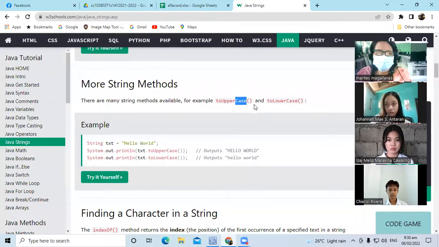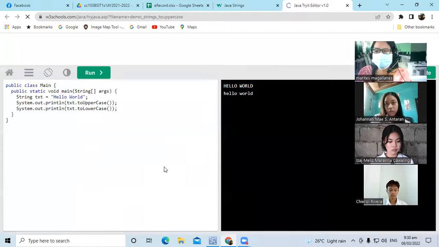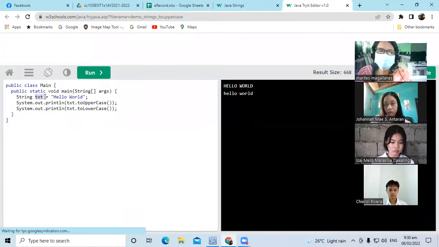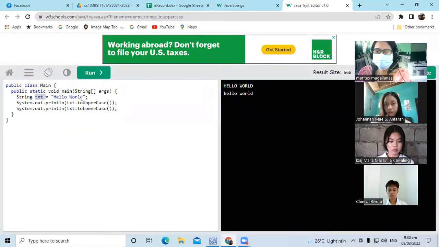Sabi ko nga, toUpperCase simply displays the same text. Your text here is txt. It would also display the same text, however, in uppercase format, while the other one is in lowercase naman. So, let's try this one. Ayan. Okay. May tanong?